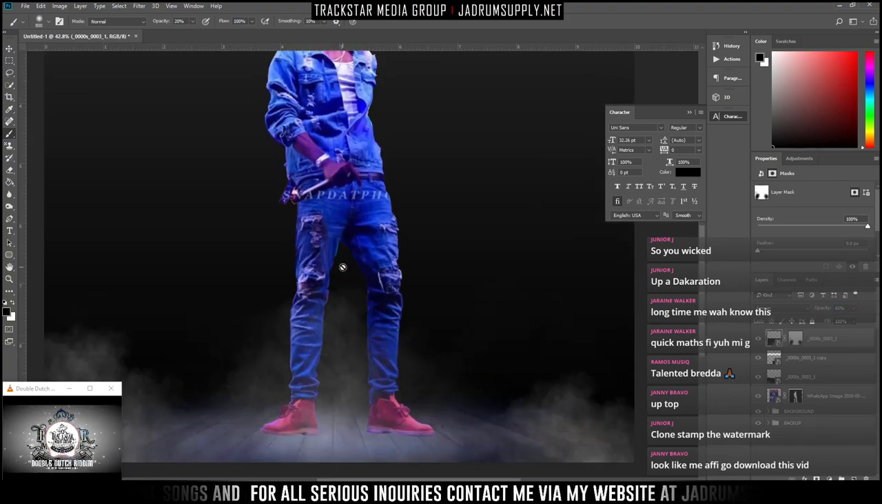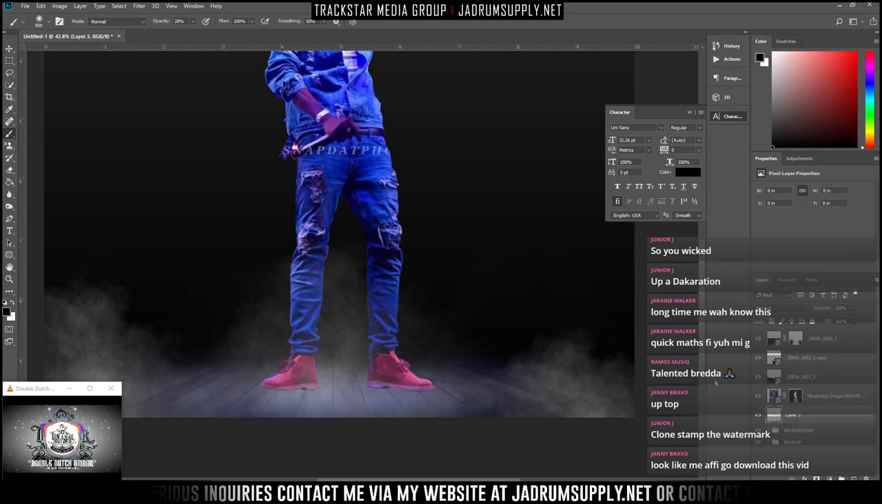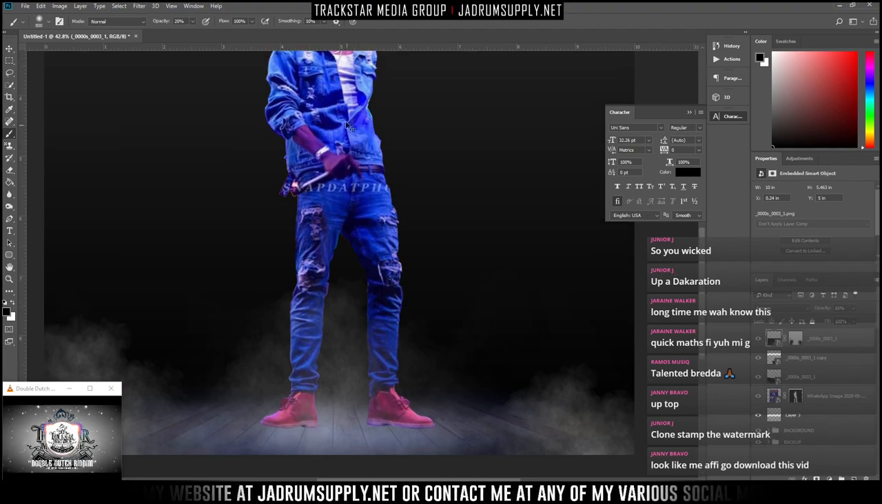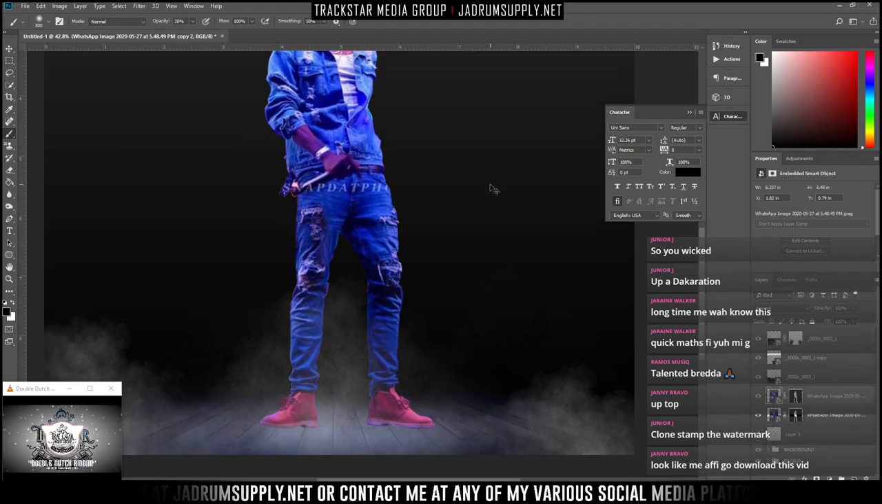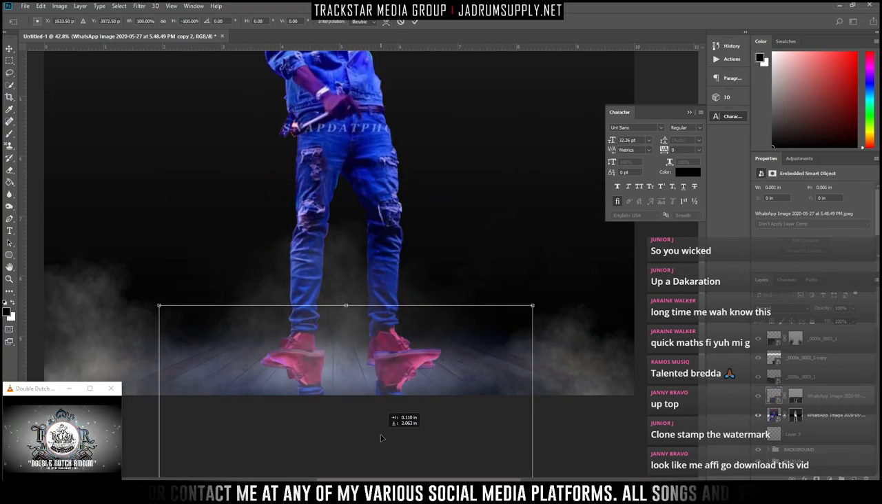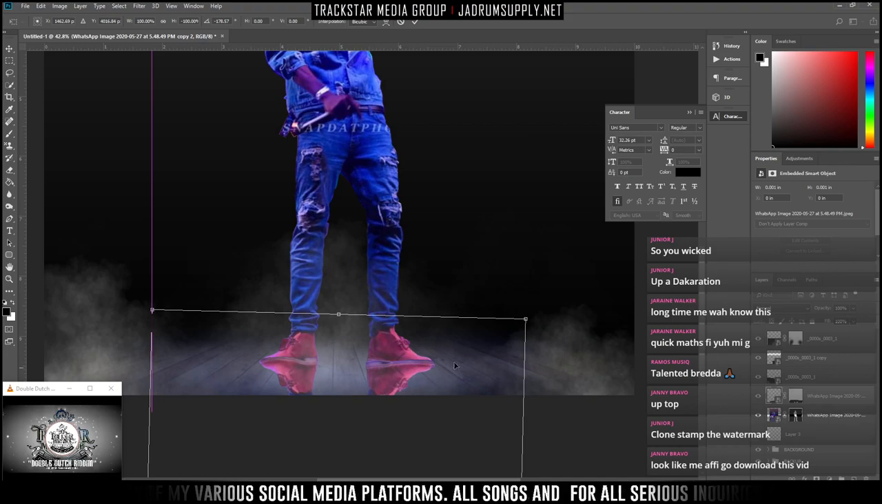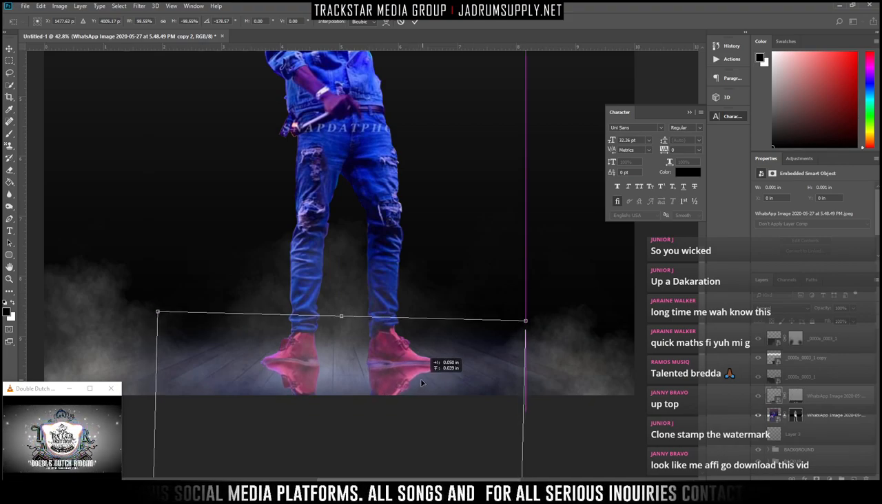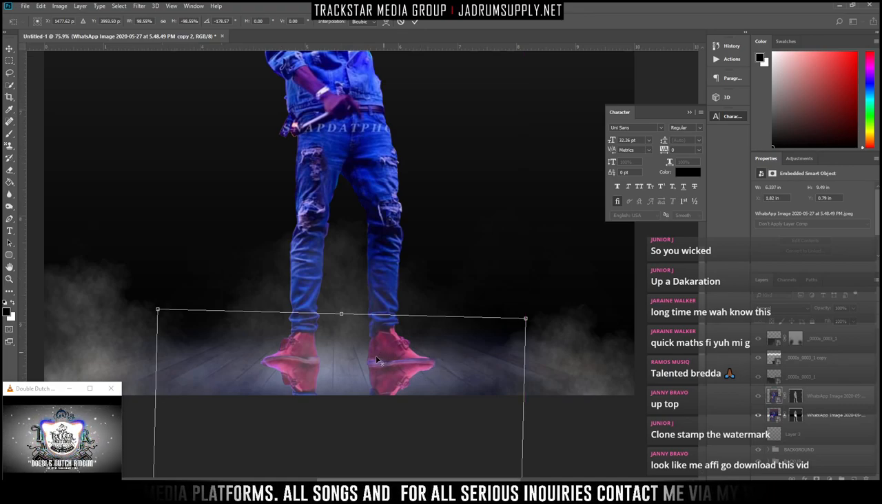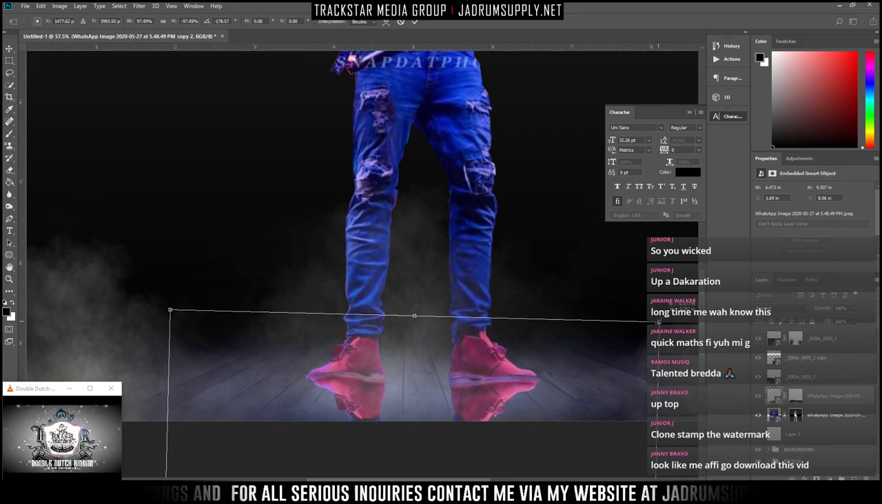All right, cool. Before we get carried away, we'll put one layer under his foot. What we'll do is take him, press Control J to duplicate him, press Control and T, then flip it vertical. So now we have him lined up like that. Let's make sure everything lines up, it's a little bit smaller. Zoom in.